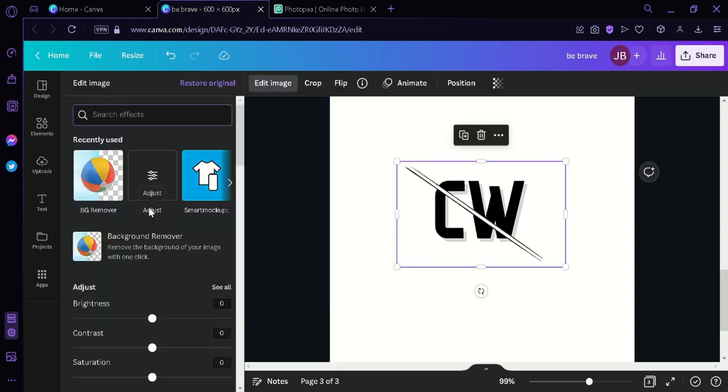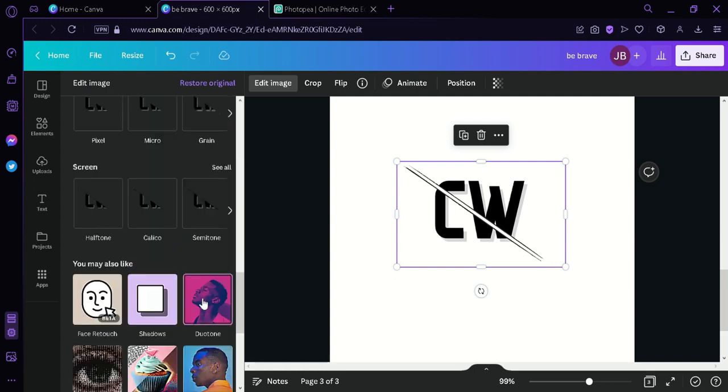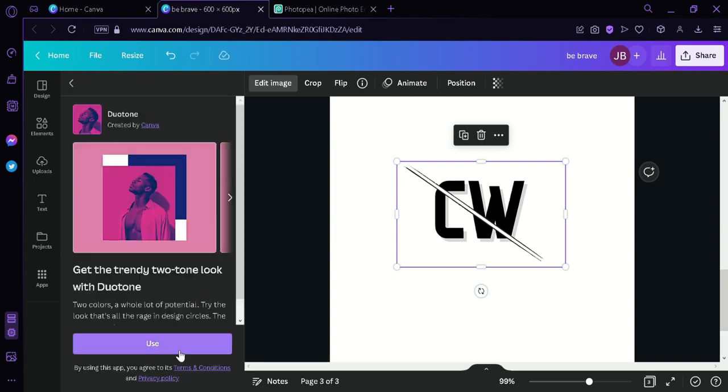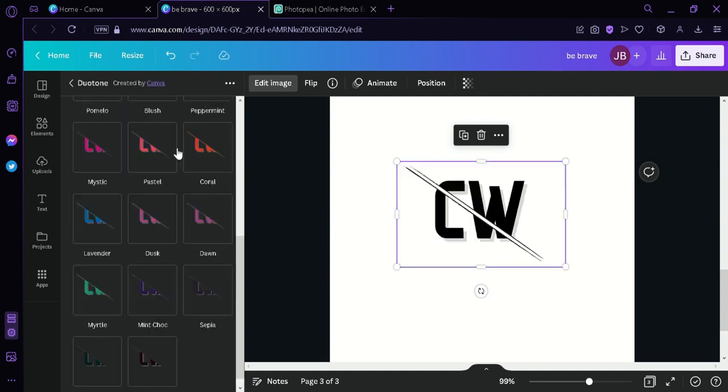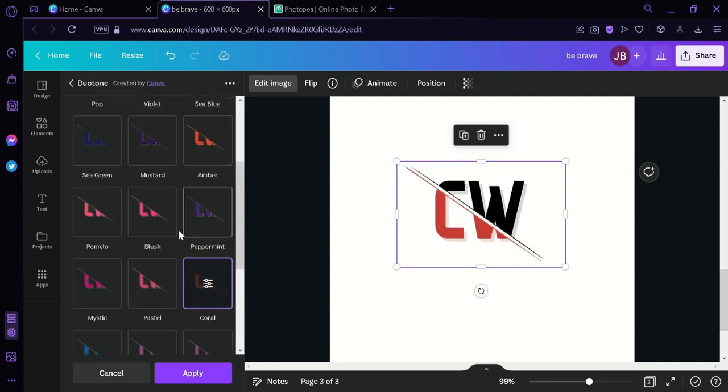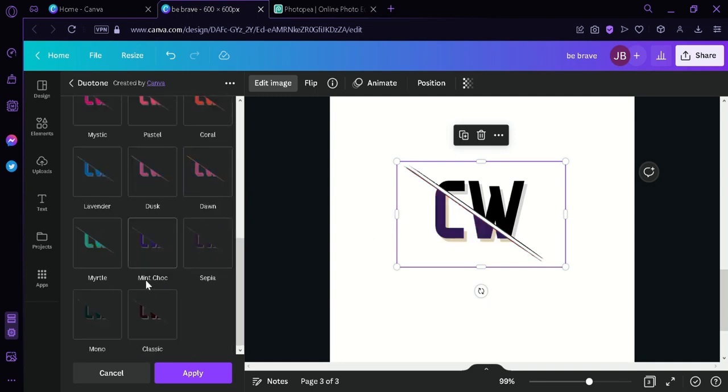Then the next thing we're going to do is select one of the images, and then we're going to click on duotone, and we're going to click use, and then we can now change the color of our specific image. We can change it to amber or mustard, anything you want. So for me, I'm going to choose this color.